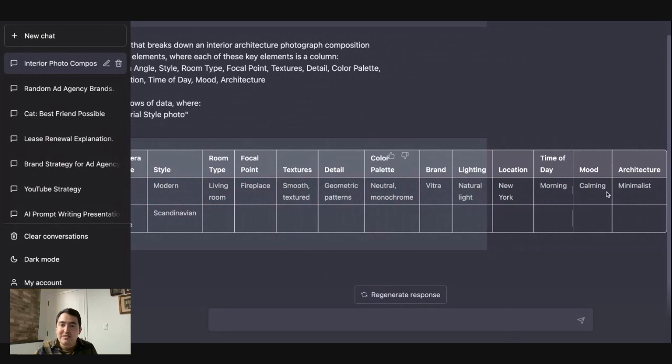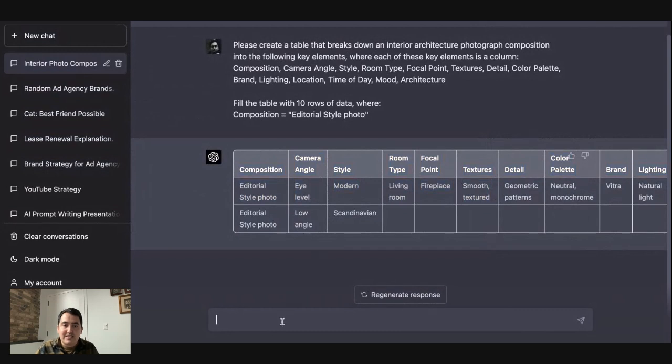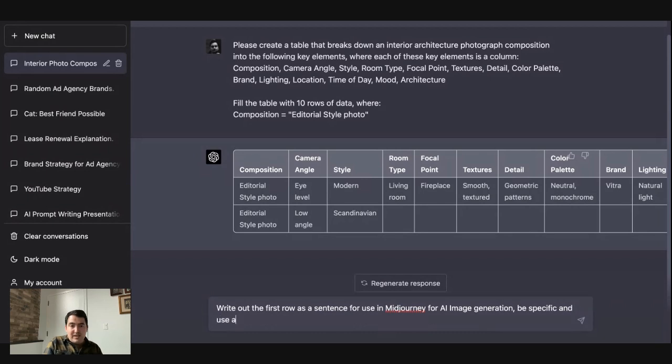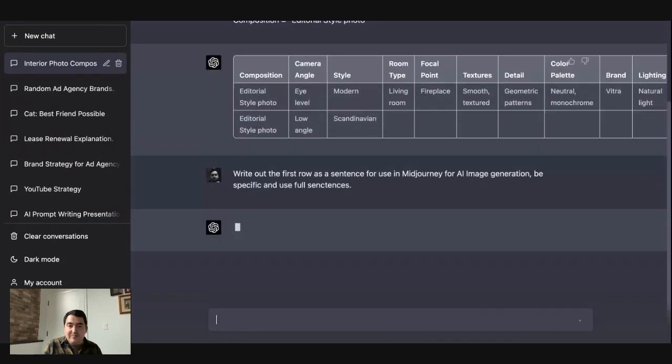And I'm just going to go ahead and copy and paste this. Actually, I can have it write this out. Write out the first row as a sentence for use in Midjourney for AI image generation. Be specific and use full sentences. Let's see how well it does.